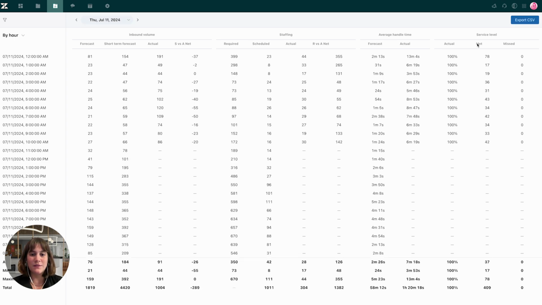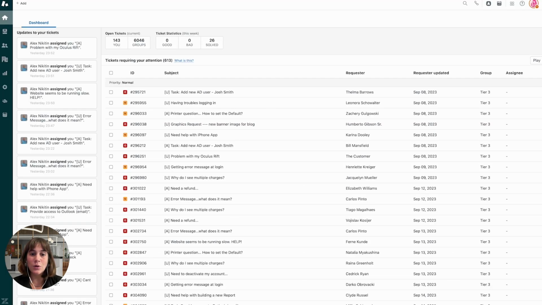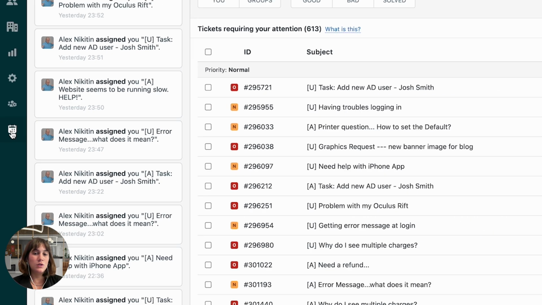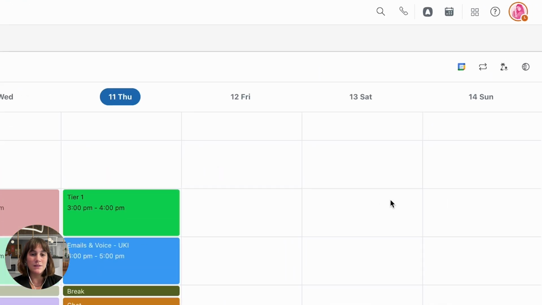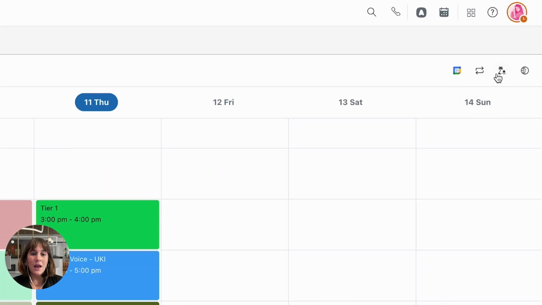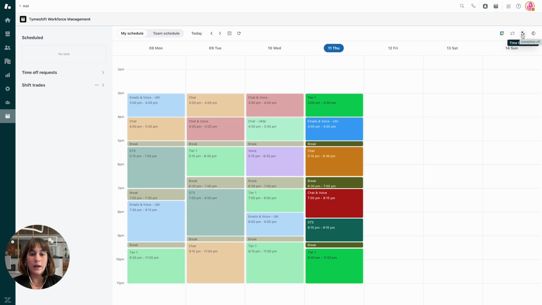From the agent's perspective, they will be able to view their schedule right inside of Zendesk. So, as they're navigating around, they can easily pop over here to access their schedule and even request time off, shift trades, and pick up unassigned shifts without ever leaving the platform.